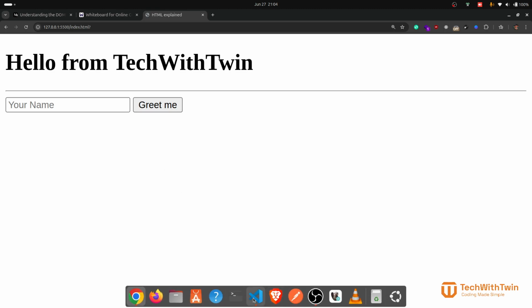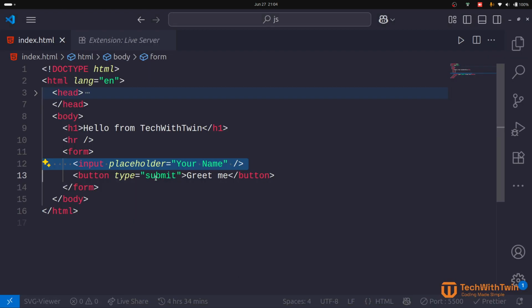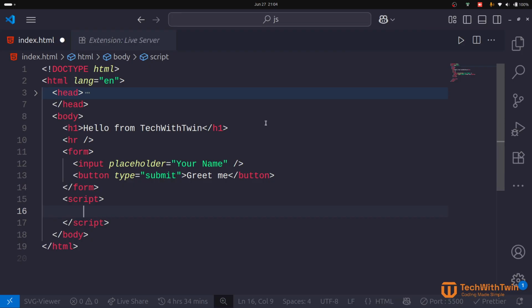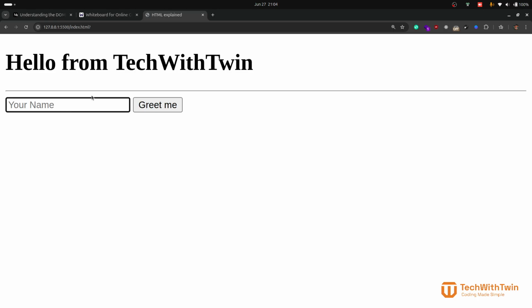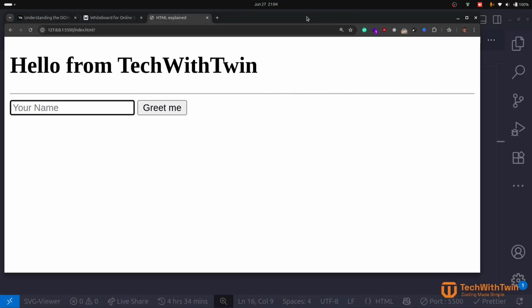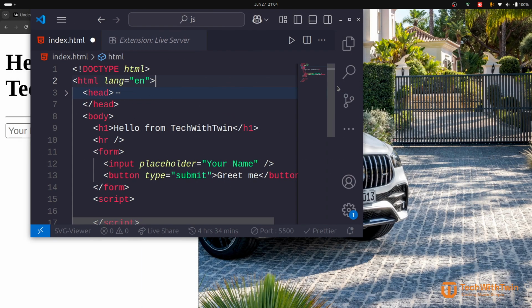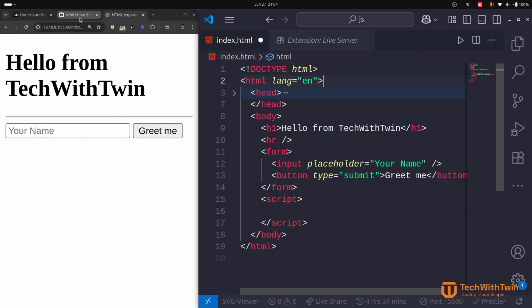Let me add another button. I also forgot, I need to add the script here. Okay, let's work on this first. In our HTML crash course, we'll talk about how the events work and all that. The first thing we need to do is understand the logic behind what we want to achieve. Let me show them side by side. All right, so it is nice.